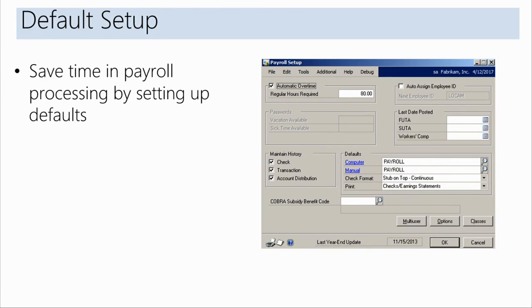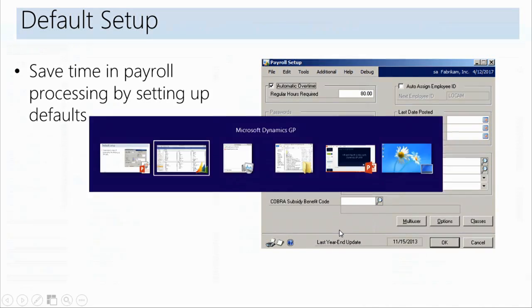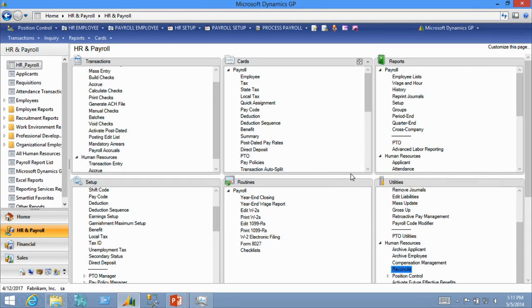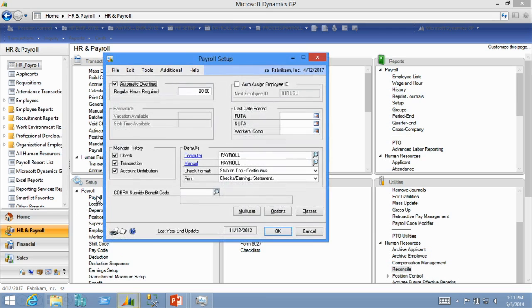Next, what we're going to cover is default setup. There are a lot of default setups that I want to point out about payroll, and these defaults will make your payroll process go smoother and quicker for you. If we go back into Microsoft Dynamics GP, and go back into your payroll setup, I'll go to my setup navigation list and click on payroll.